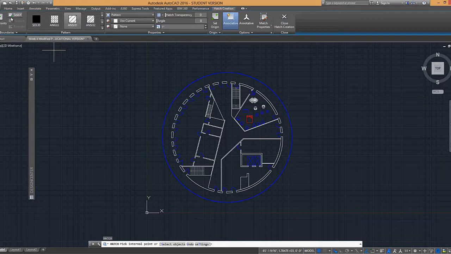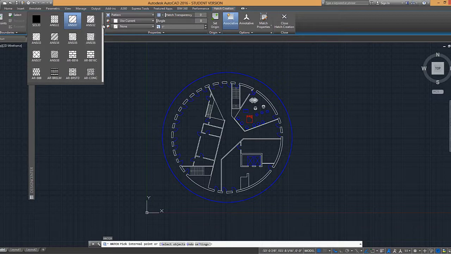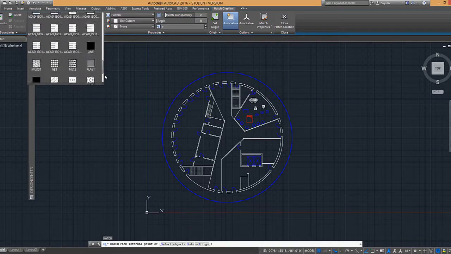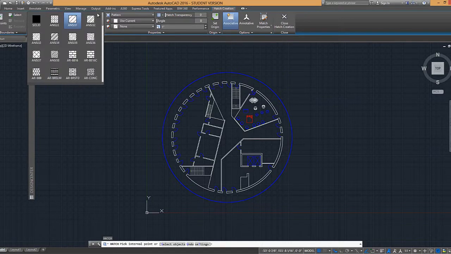To back up, these are the boundaries that we can create. We can either pick points or we can select boundaries in order to define our hatches. These are our hatches, and again, these are all preset within AutoCAD to give us basic ones that we use. I rarely use any outside of these.